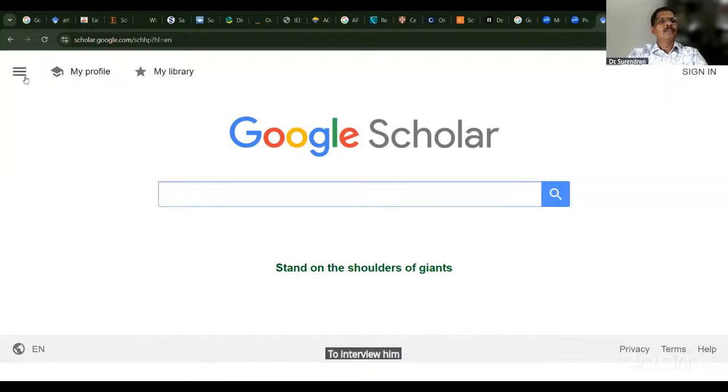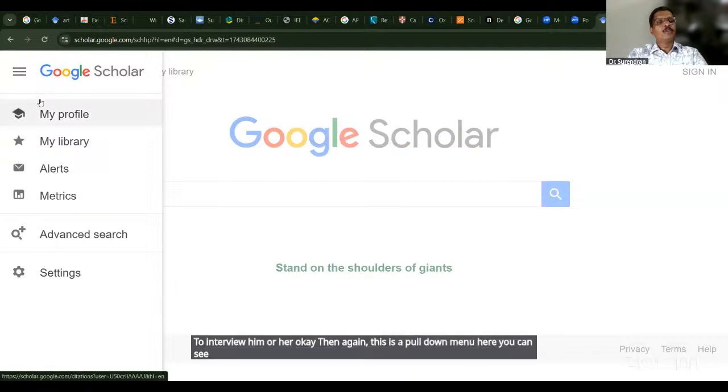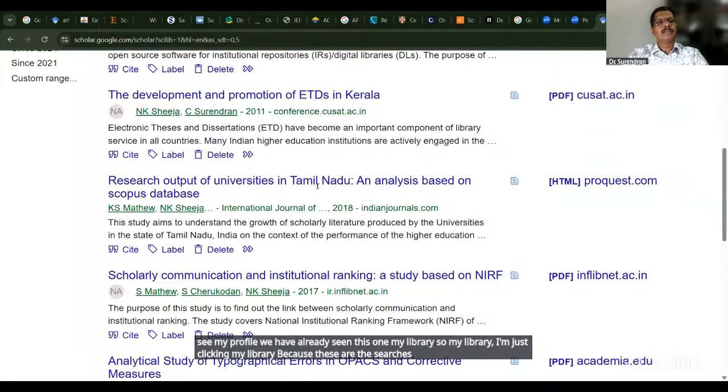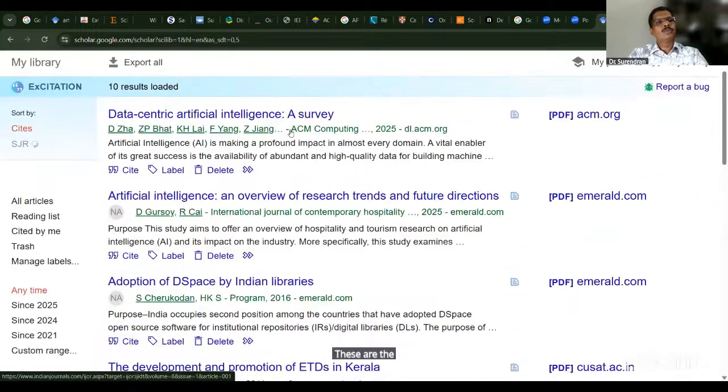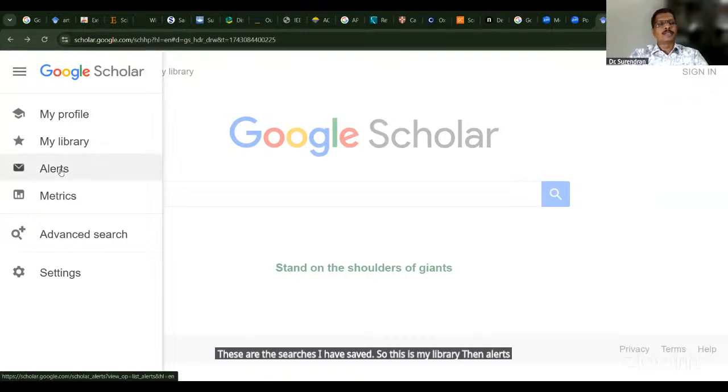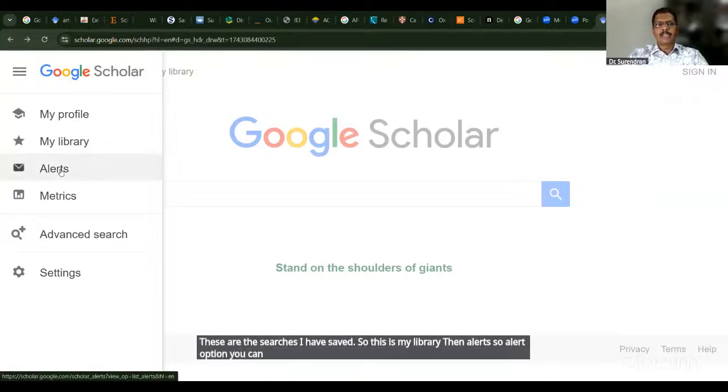Okay. Then again, this is a pull down menu. Here you can see my profile. We have already seen this one, my library. So my library, I'm just clicking my library, because these are the searches I have saved. So this is my library. Then alerts. So the alert option. You can put a keyword and click on alert. Google Scholar would give you notifications whenever scholars publish articles, whenever Google Scholar indexes an article.